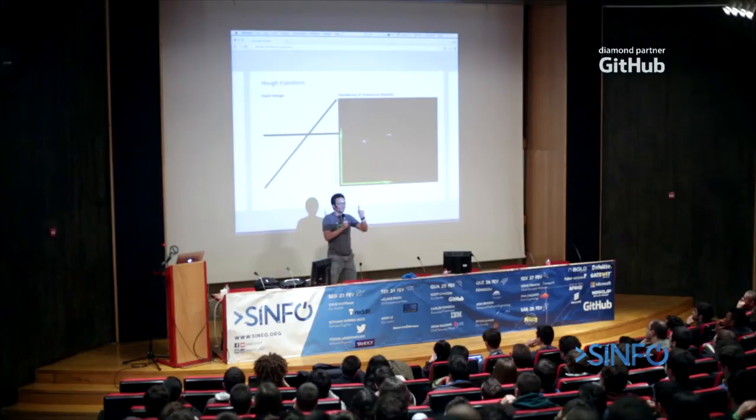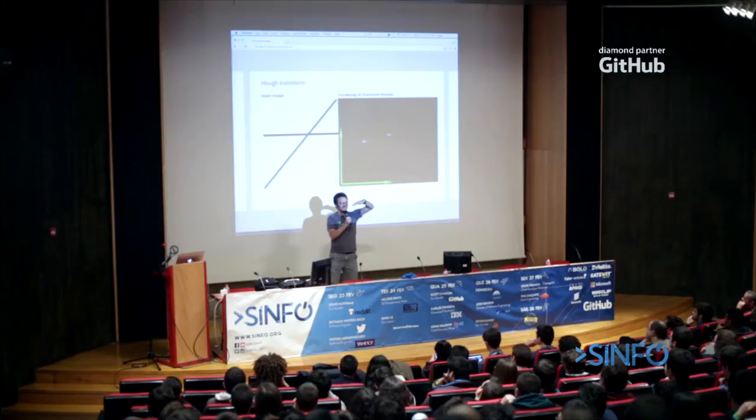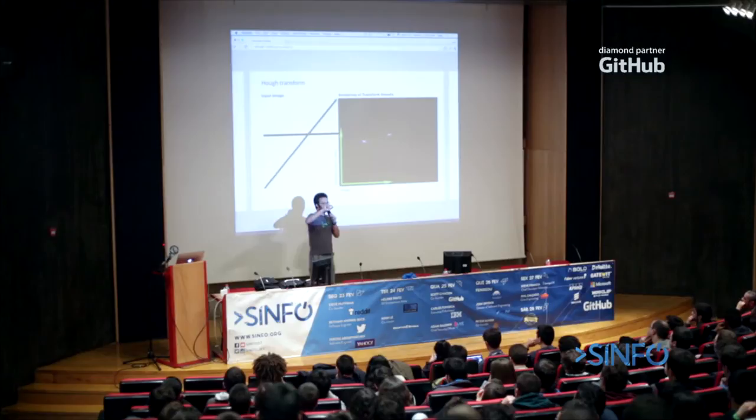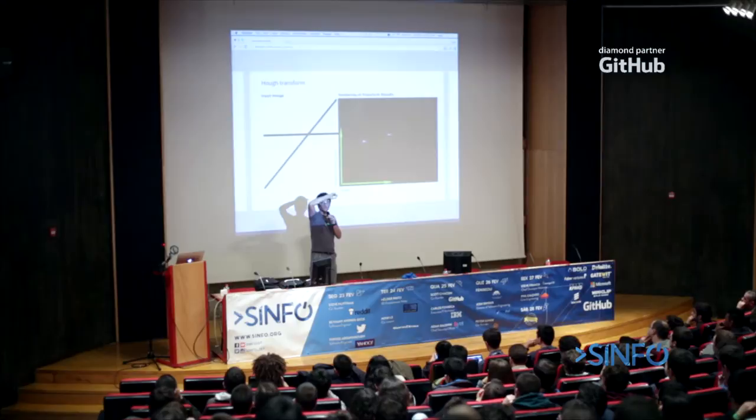This pixel right here is a part of this line, and this line, and this line, and this line, and this line. And we're going to go through our accumulator space, and we're going to add one to every single line that this pixel is a part of. And we're going to keep going. And when we hit the second set pixel, we're going to do it again.